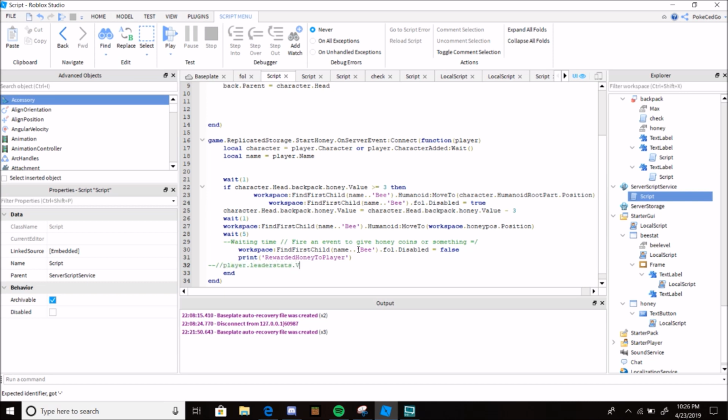Player.leaderstats.honey value equals player.leaderstats.honey value plus 1. Okay, that increased it, so it made 1 honey from subtracting 3. It's like getting 3 quote-unquote grass, or I call it pollen, and it would make 1 honey. I don't know, that's it. It'll print reward honey to player for now, and it would set disabled equals false, so it'll turn on the follow script again.